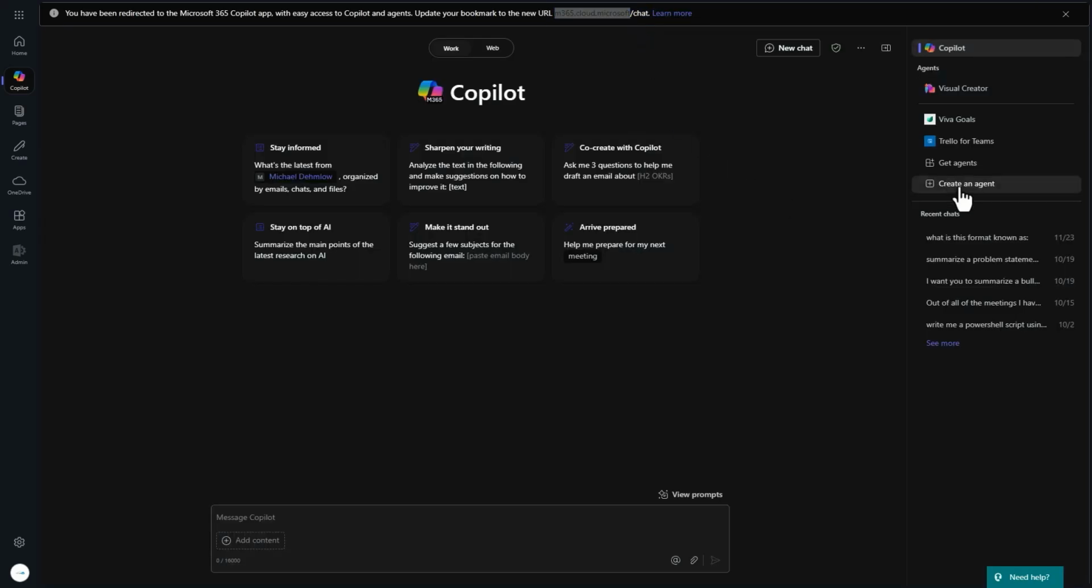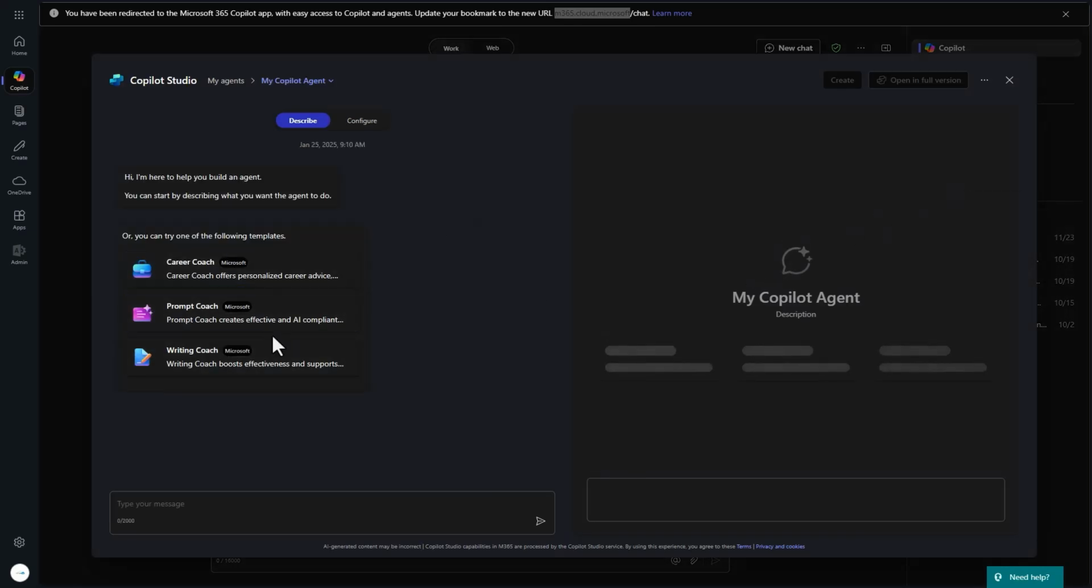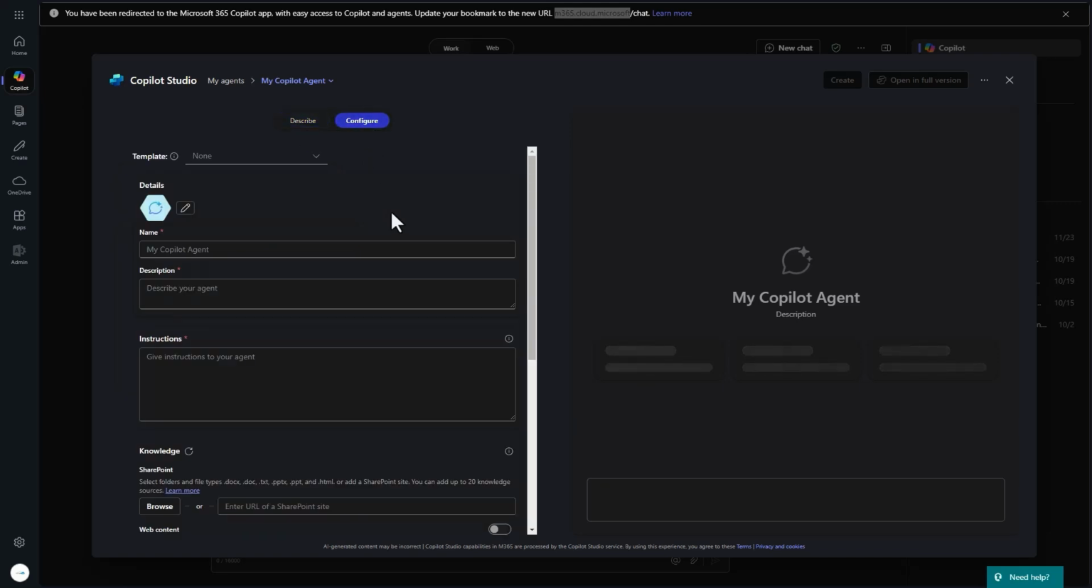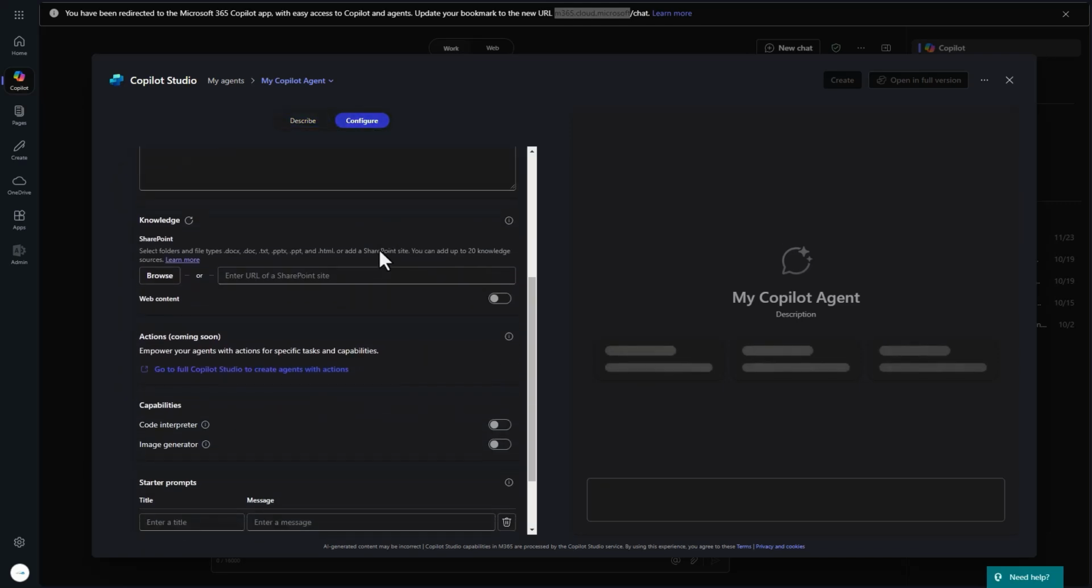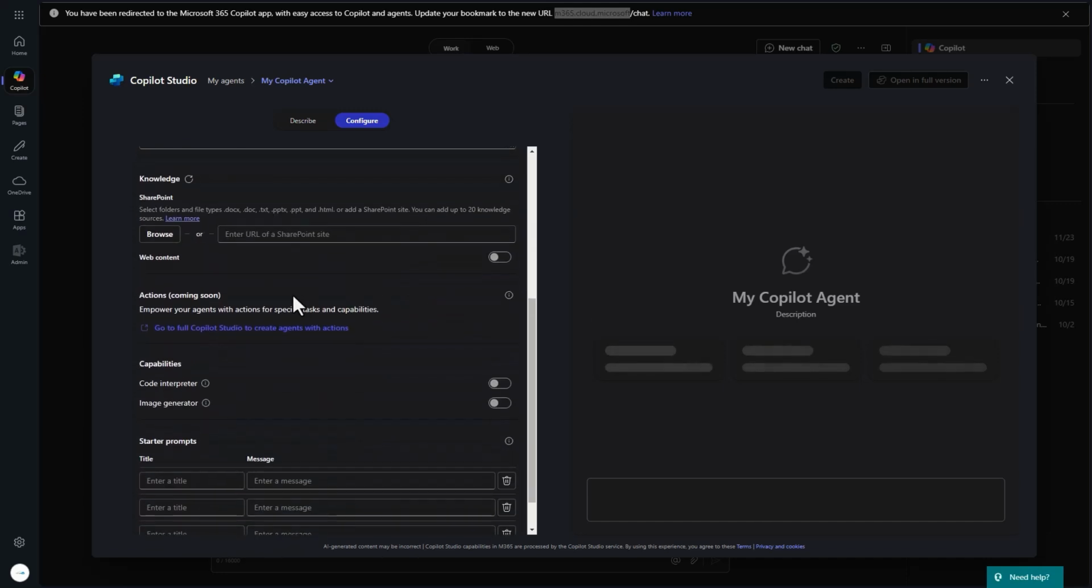And over on the right-hand side, you have this ability to create an agent. The big thing here is they do give you a couple of templates you can use to get started. And then you have this configure tab, which gives you the ability to build your own custom agent here. The main thing though is that this is a lightweight experience today. As you can see, some of these sections say coming soon.